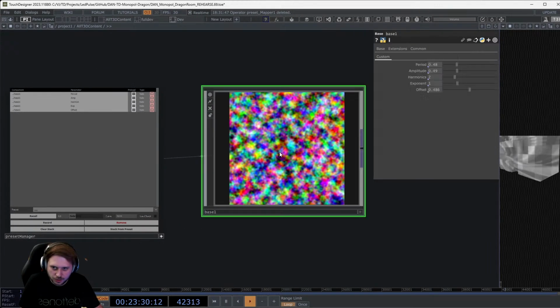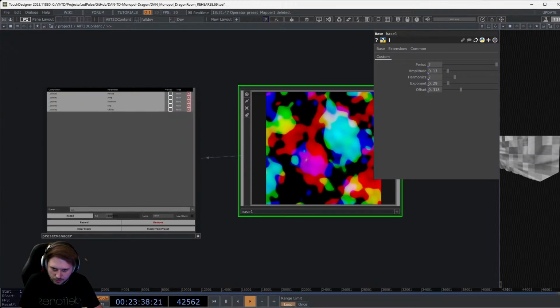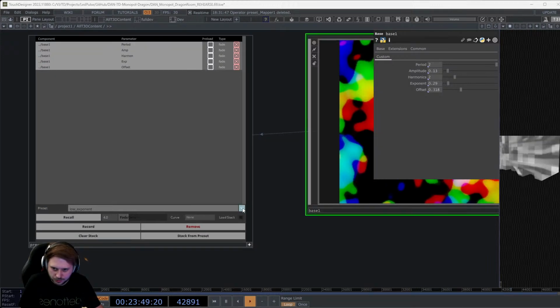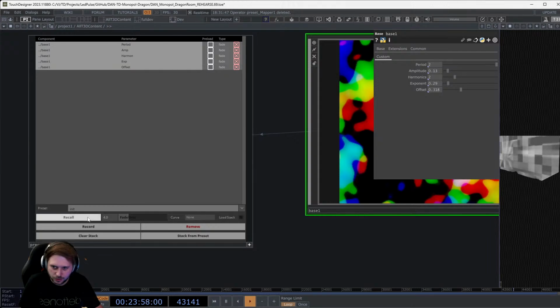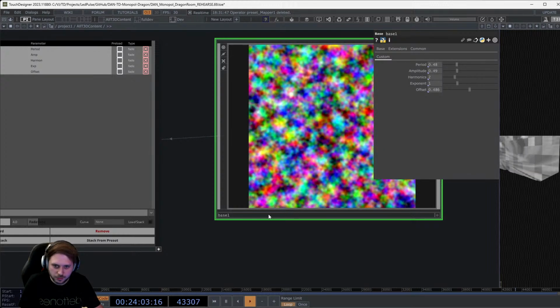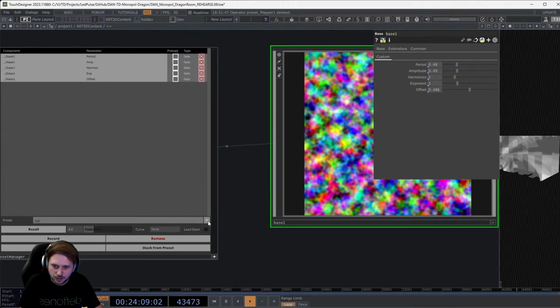Then I can start changing some parameters as I like. I don't know, maybe this is something that I really love. Cool, and I name this low exponent. You can name this whatever. Cool, now I have two presets. I can go back to my initial preset just by selecting it and recalling it. And then these parameters interpolate nicely back to their preset values.